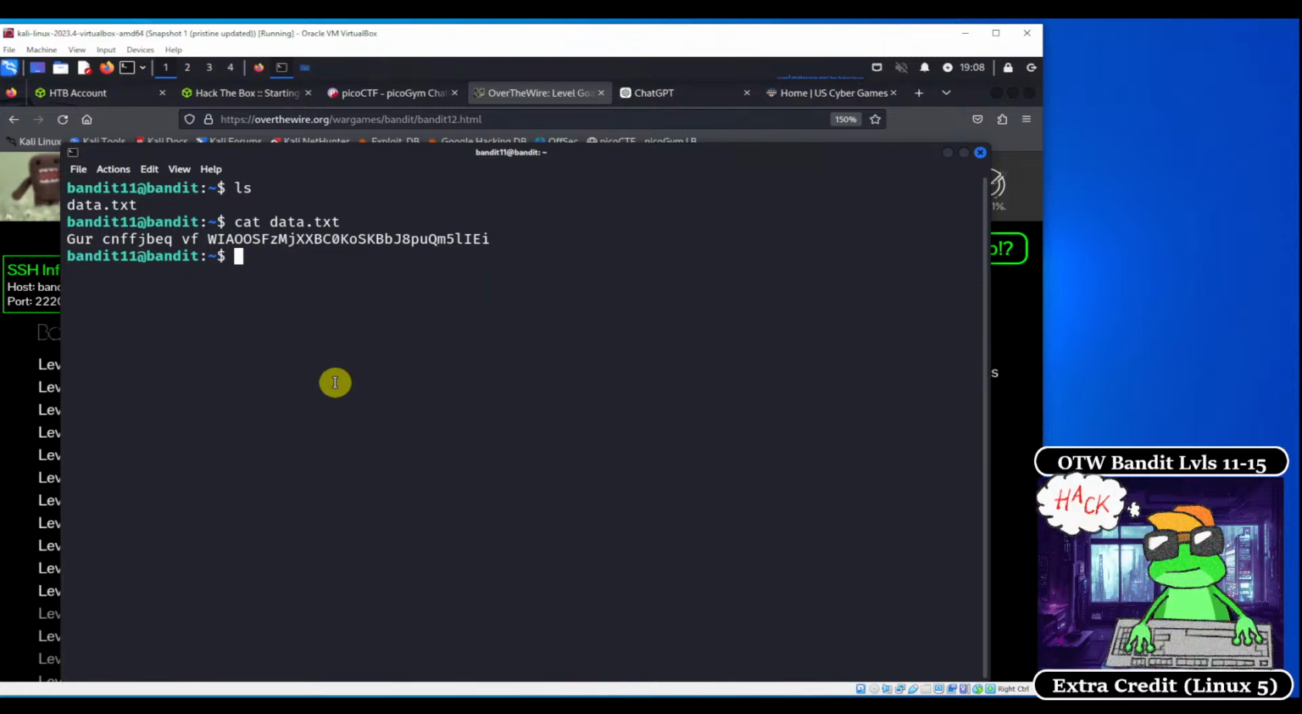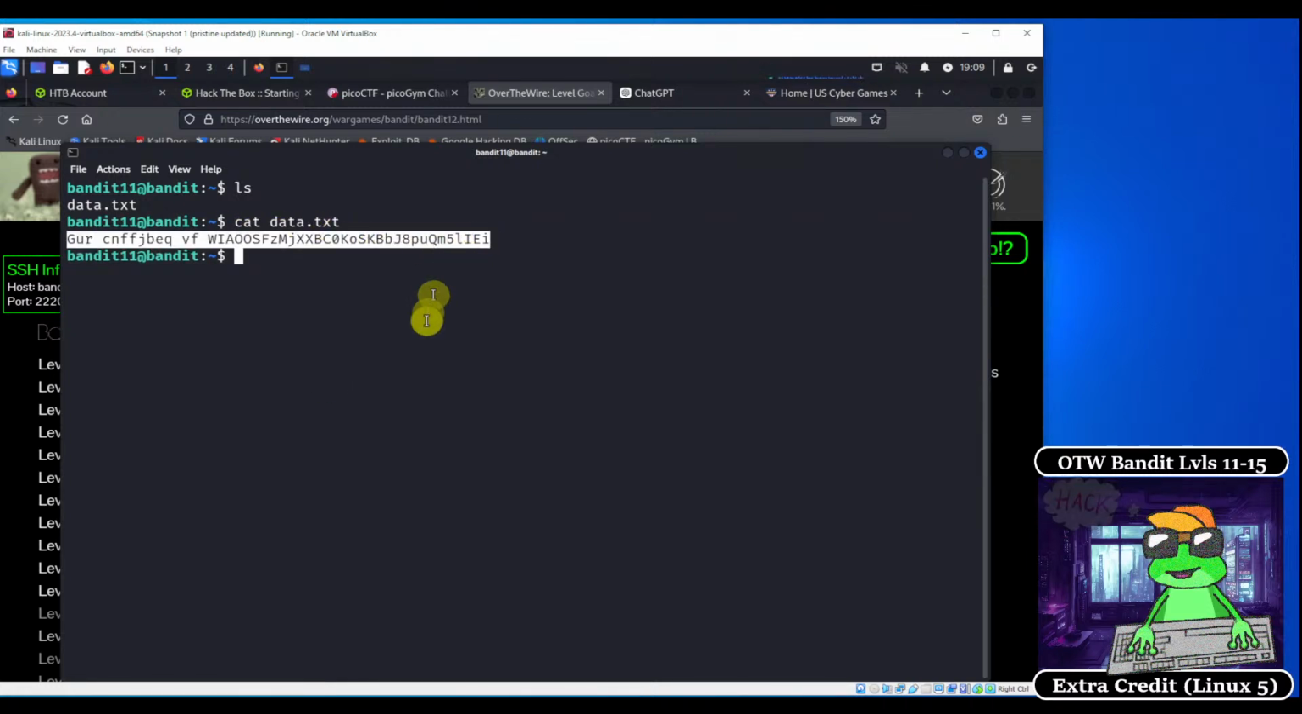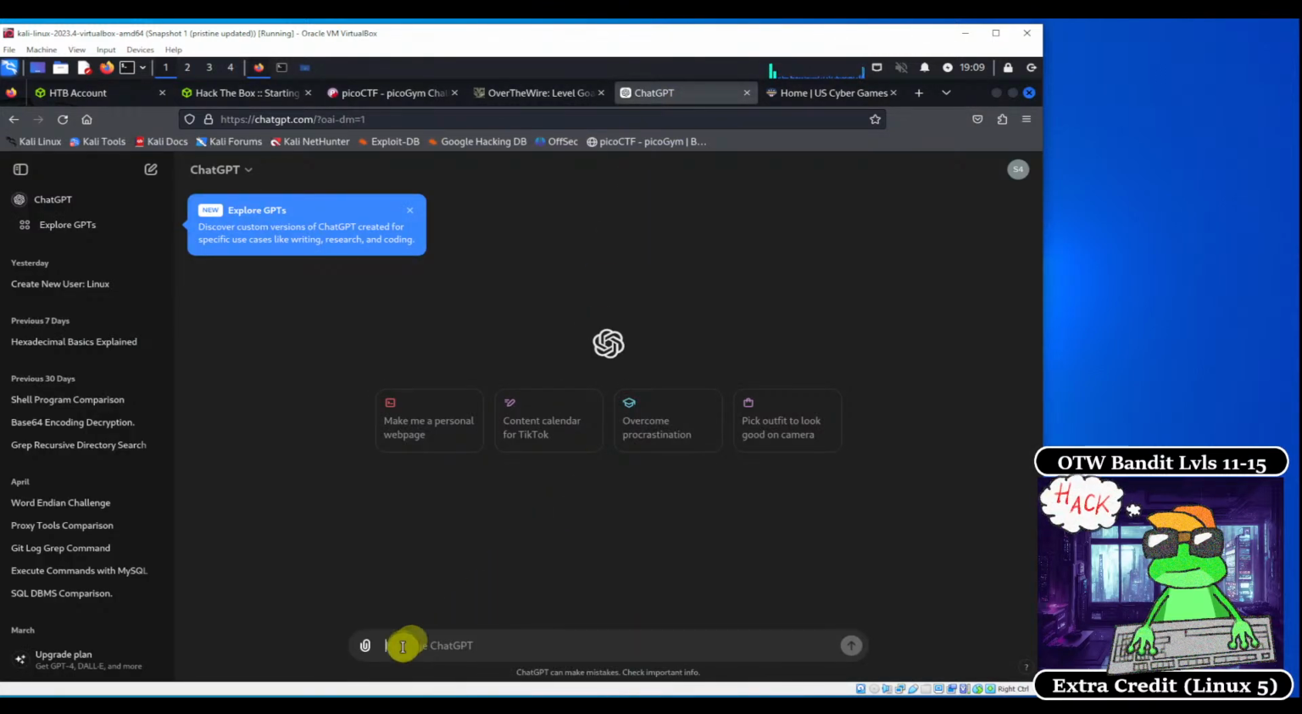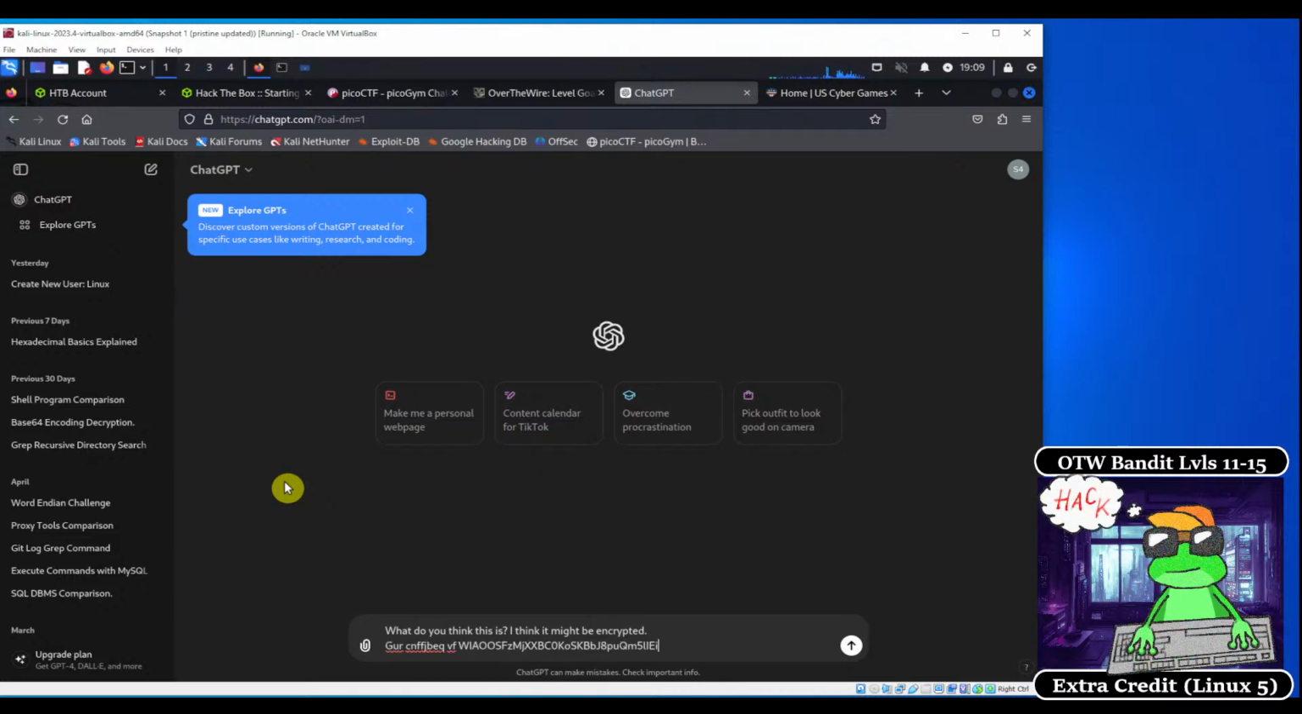So what we could do is ask our good friend ChatGPT what it makes of this message, and what it could potentially be. We would ask inside the prompt over here, what do you think this is? I think it might be encrypted. And then we paste in the message.